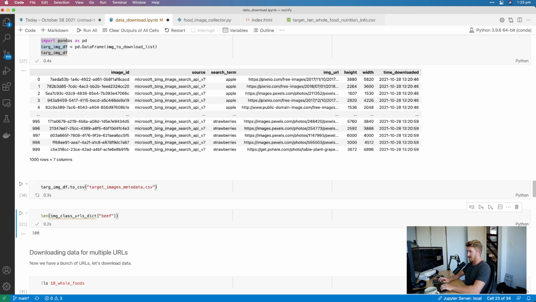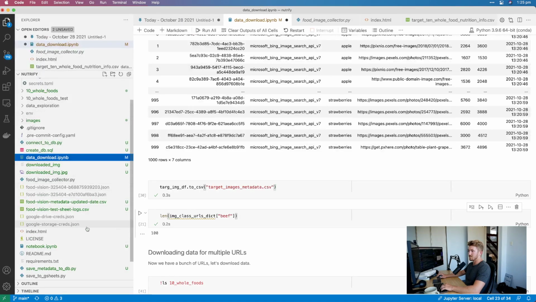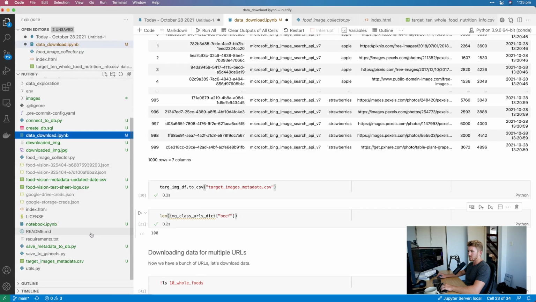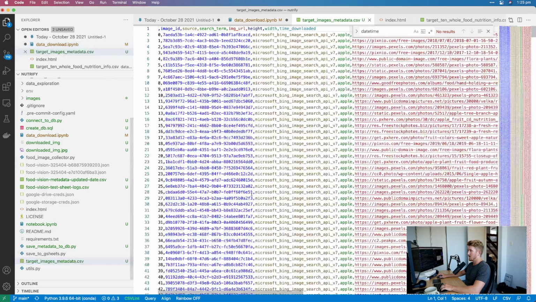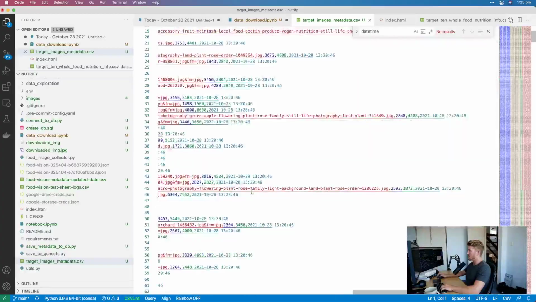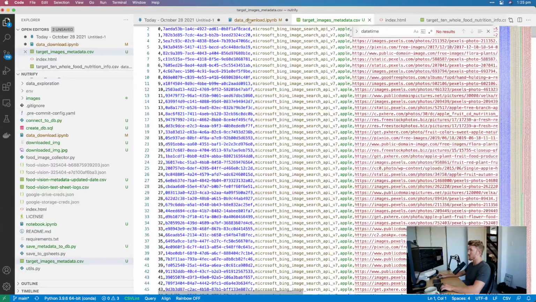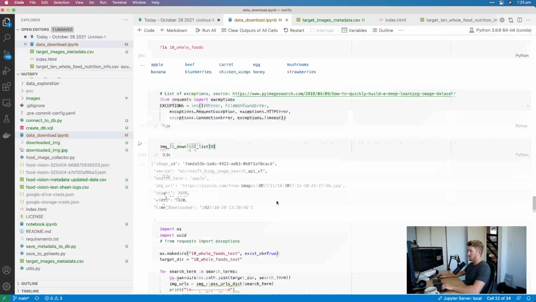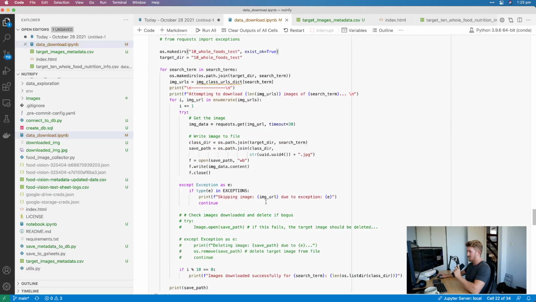Target images metadata. So now we have a CSV here. There we go, look at that. We got all these URLs. This is from the Bing Search API. So now we will export the deletion.